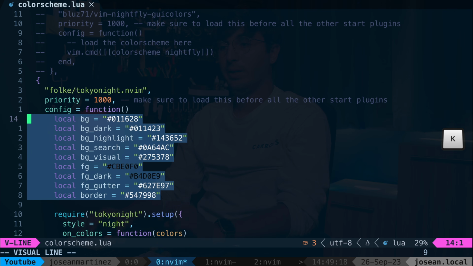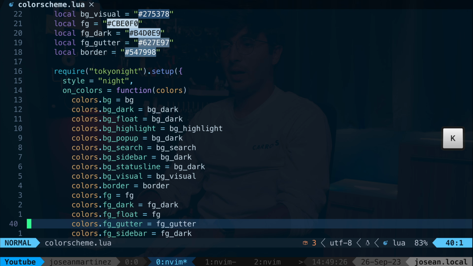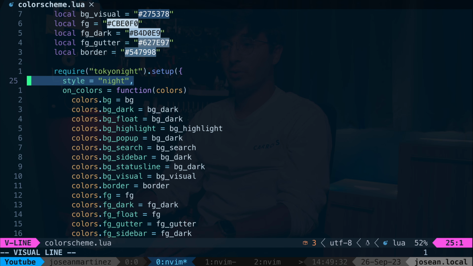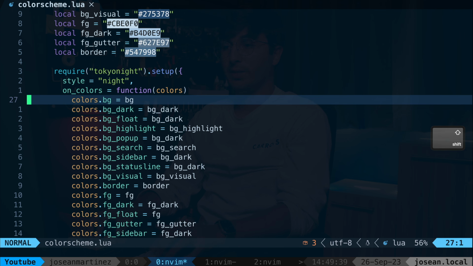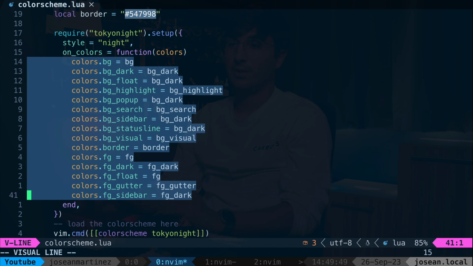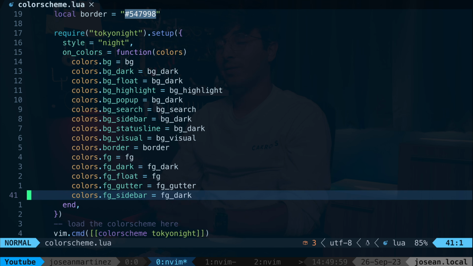I defined these variables here for some custom colors. And then I'm calling the Tokyo Night setup function. I'm using the night version of Tokyo Night. And then I'm changing some of these properties here with my custom colors to make changes to the color scheme. I've just been testing this out. It's not fully fleshed out or anything. I've been playing around with it. You can try it out if you like, but do note that there might be some colors that are a little off, as this is just something I've been experimenting with.